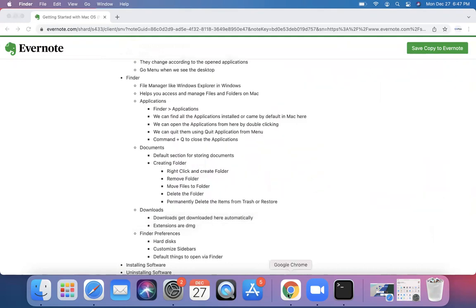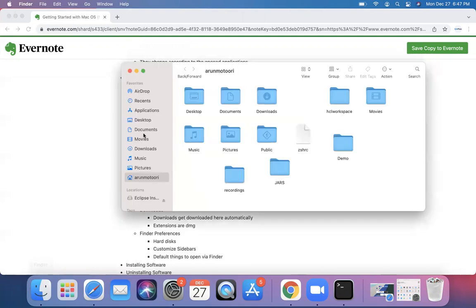Now let's move on. We'll come back to the applications later, guys. For now, I showed that the Applications folder is the place where all the installed applications on your machine are. The default applications come with the Mac, and the user-installed applications will also be in the Applications folder.